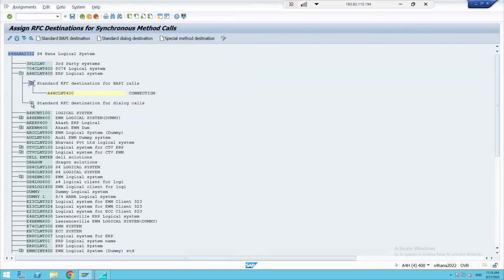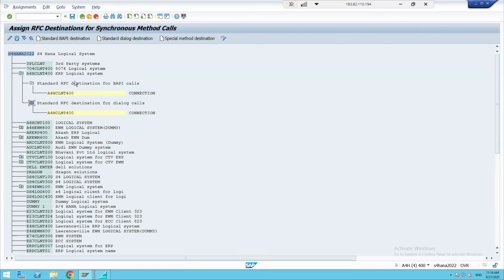So you need to ensure that these are available. These both are available for BAPI calls. With S4 2022, it is connected with A4H or not. If it is not available, then the calls will fail. The calls will fail.